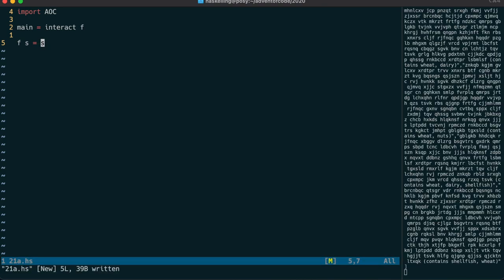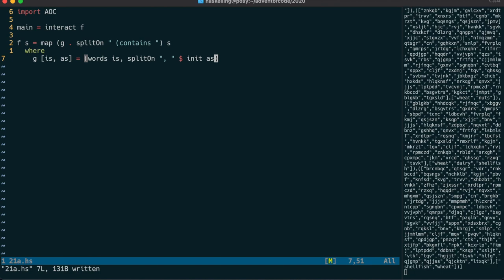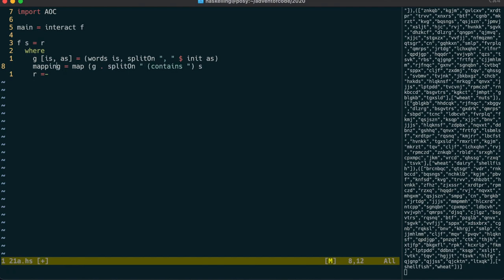We have on each line ingredients followed by allergens. So we're going to split on the word "contains" and then put that through a function g to separate them. The ingredients are space separated and the allergens are comma separated with a trailing close parenthesis. So we can make them into a tuple of two lists in this way. Let's move that down into our where clause and call it mapping.